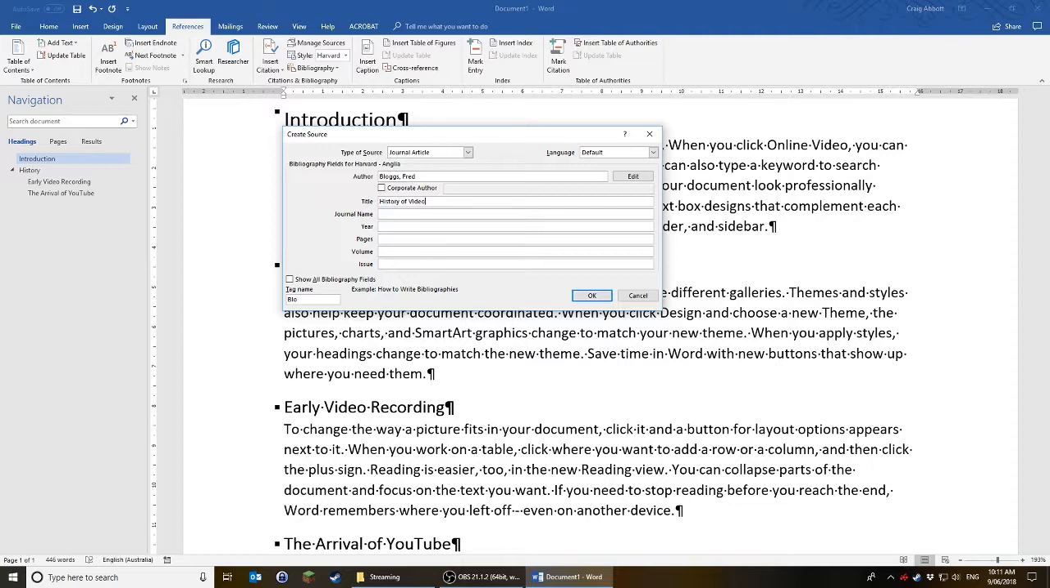of video in the Australian Journal of TV from, let's say, 2012, pages 67 to 83 in volume 3, issue 10.